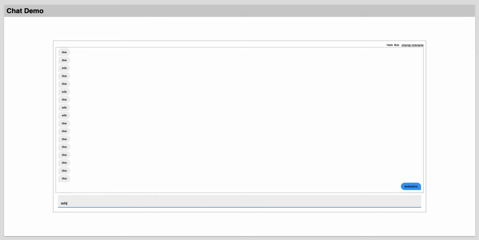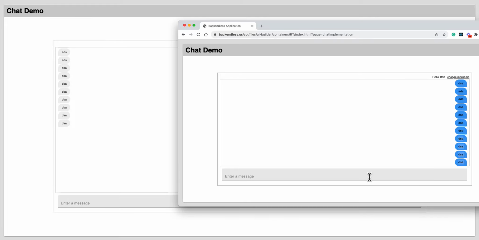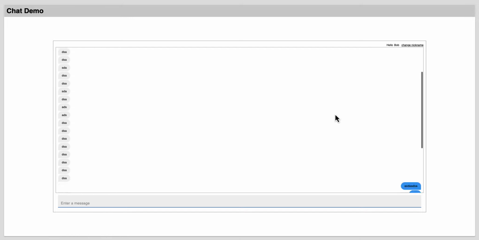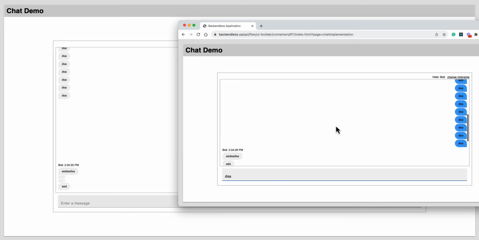And I will add a few from this user and then more from this user. And there is no overflow effect. So at this point, they are appearing absolutely correct, exactly how we want it to be.